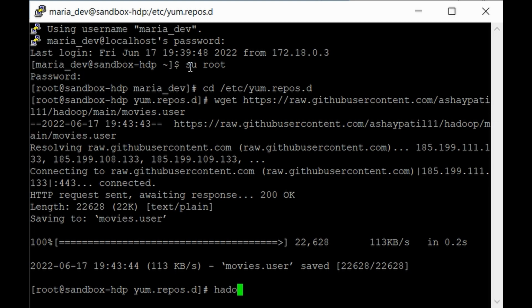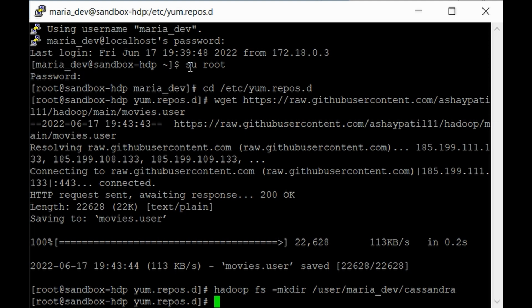So just give like hadoop fs -mkdir, which is making directory, /user/ the username is nothing but Maria_dev/Cassandra. So we are creating a repository named Cassandra in Maria_dev. So just hit enter. So that's it. And after that, we can just import this movies.user file in that Cassandra directory.